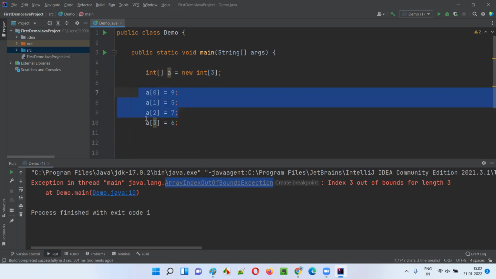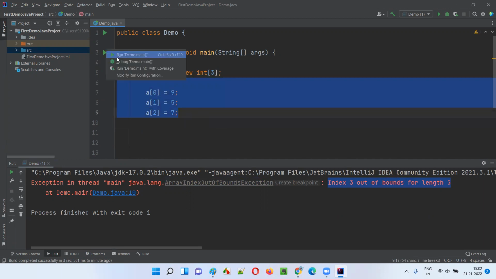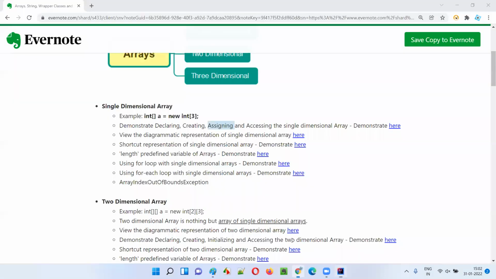Only 3 values you have to store. Fourth value you tried, that's why you got this exception, guys. Index 3 out of bounds for length 3. If you remove this part, and only assign 3 values, no problem. This will work out. You see, this time when I run the program, you'll not get any error because you assigned only according to the size of the array. That's one thing you have to note down.